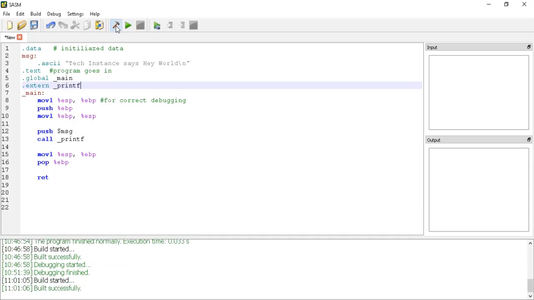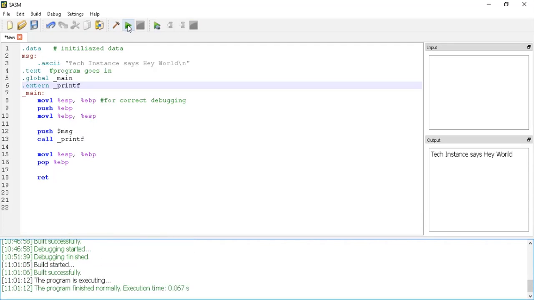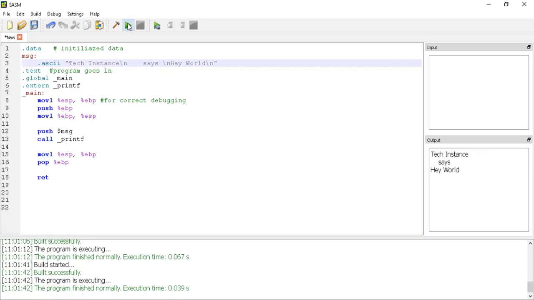So hopefully this program is going to run correctly. Let's build it, and we can see built successfully, and we compile it and we can see the program finished normally. So here we see the message Tech Instance says hello world. If we place a new line here and we place a new line over here, it is going to give us a nicely formatted message, Tech Instance says hello, in the output docking field.